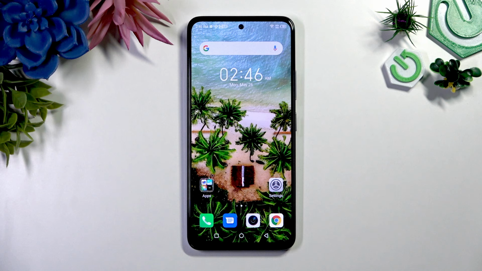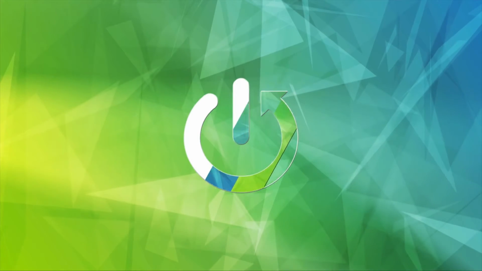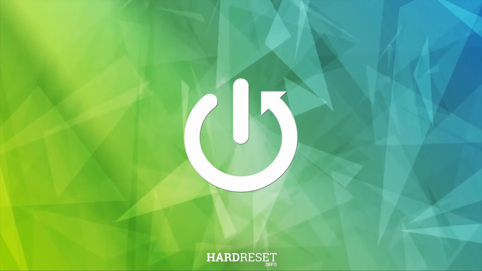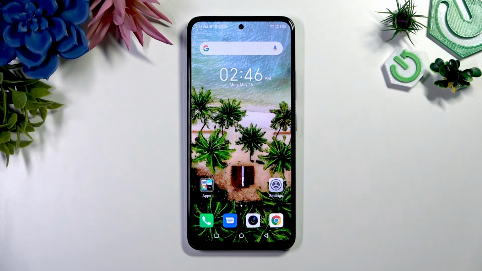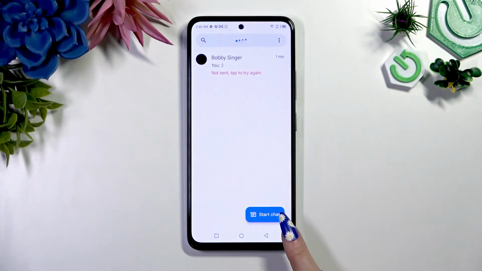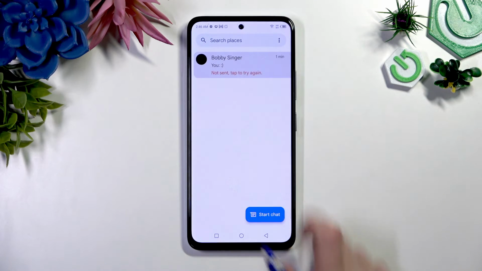In front of me is INFINIX Zero X Pro, and today I would like to show you how you can add audio or video file to text message. Begin by launching Messages app and selecting or creating a chat.